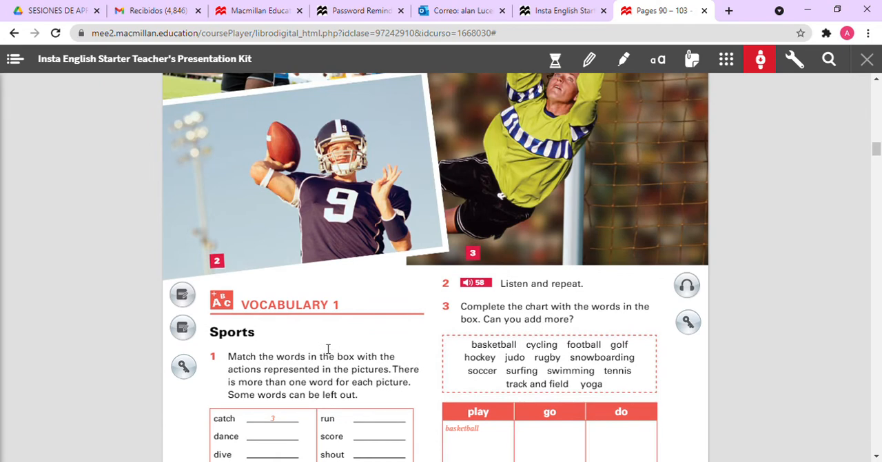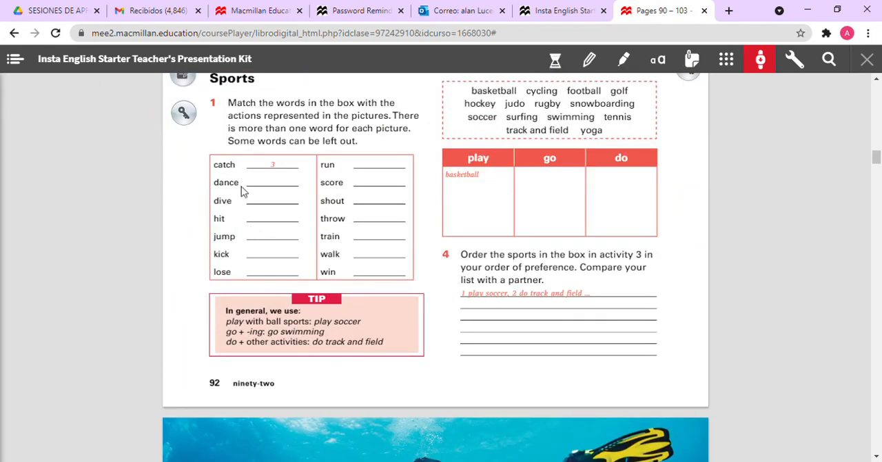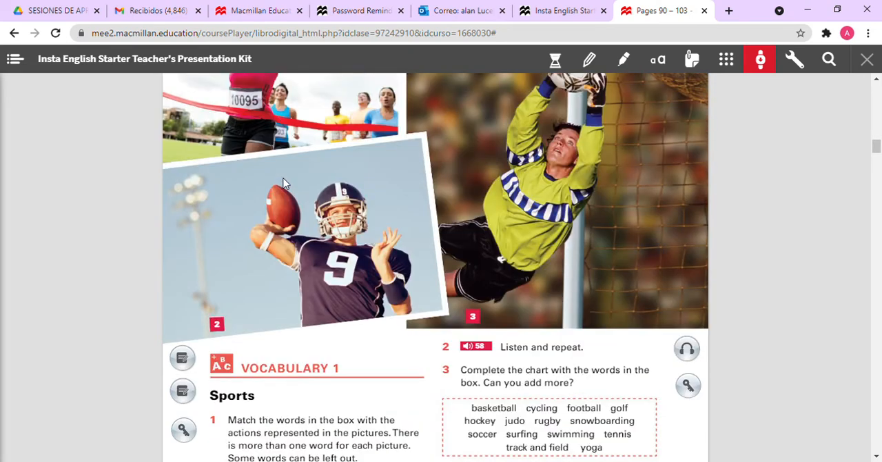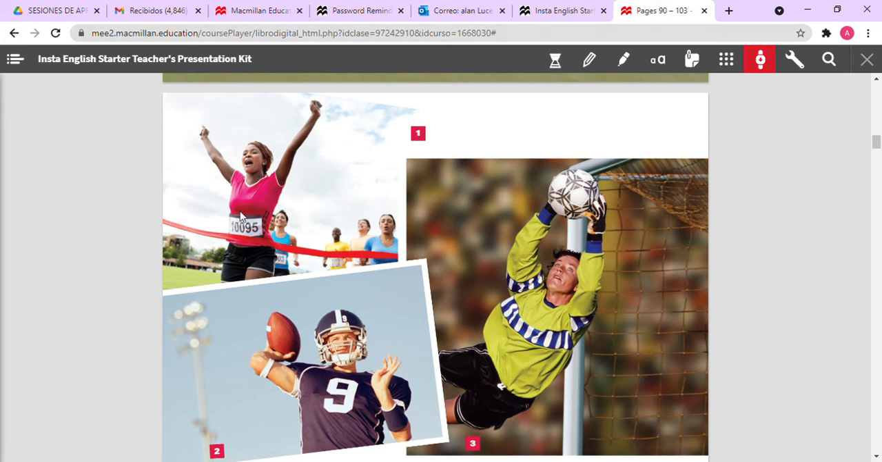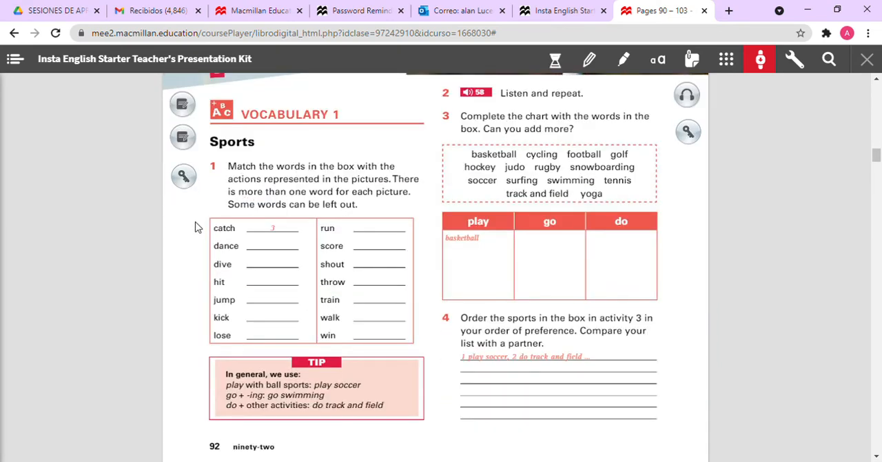Perfect. Now, the activity number 1 says match the words in the box with the actions represented in the picture. There is more than one answer for each picture. Some words can be left. For example, in number 1, there is a girl and they're running in a marathon, etc. And she's the winner. So what words from this box can go with number 1?